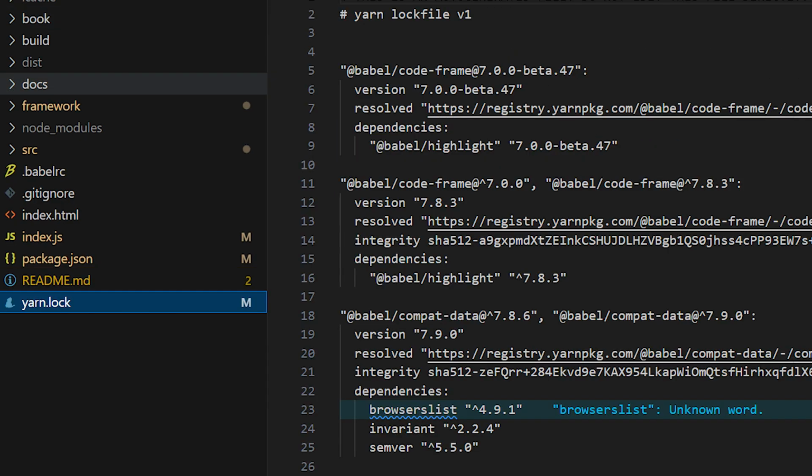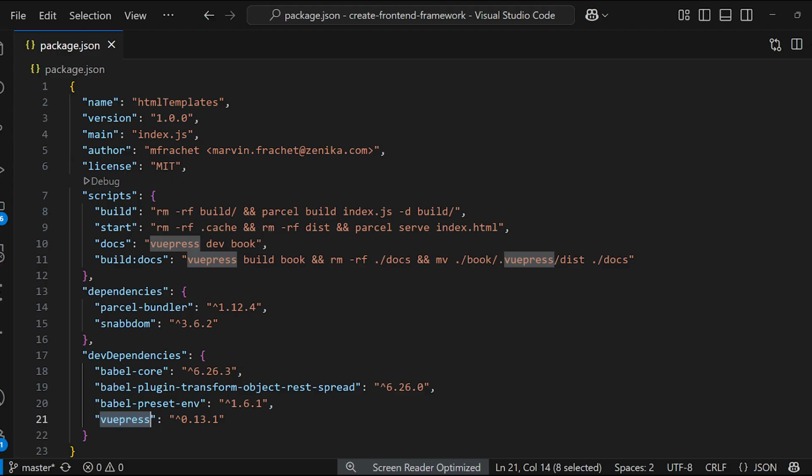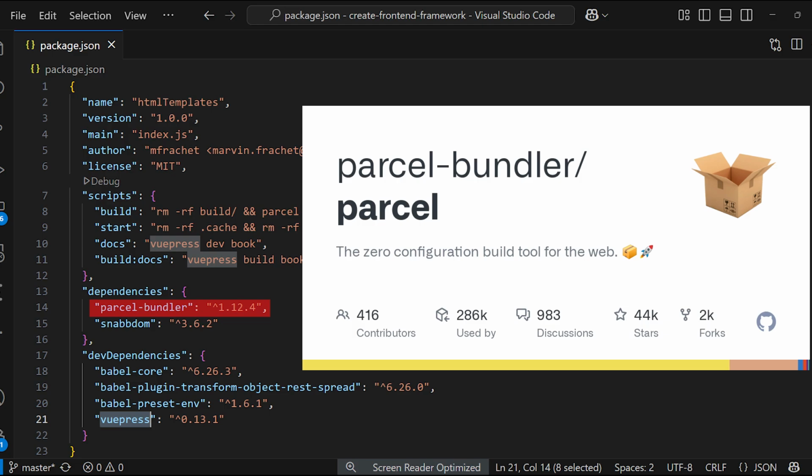Yarn.log, log file generated by Yarn to ensure that the project installed the exact same version dependencies across different environments. Key components. Parcel. Parcel is a zero configuration web application bundler that handles the build process. In this project, it's used for both serving and building the framework.